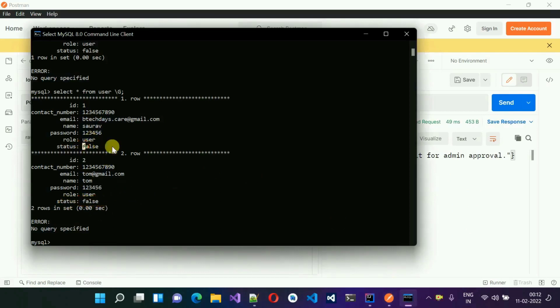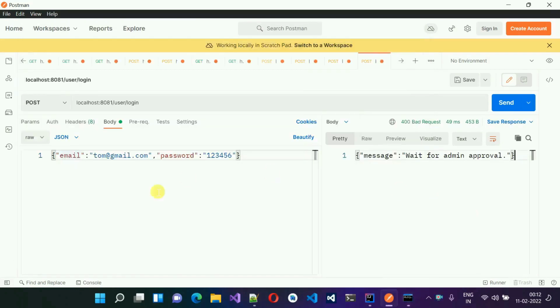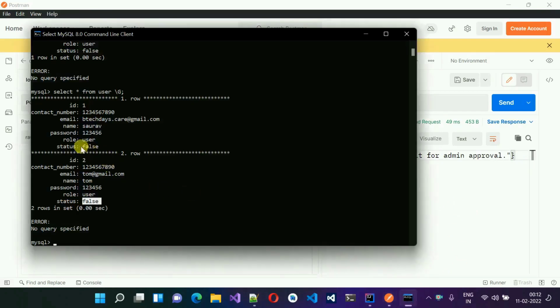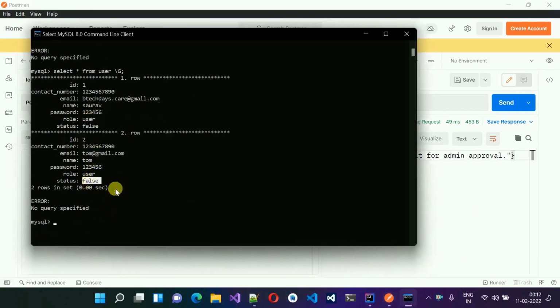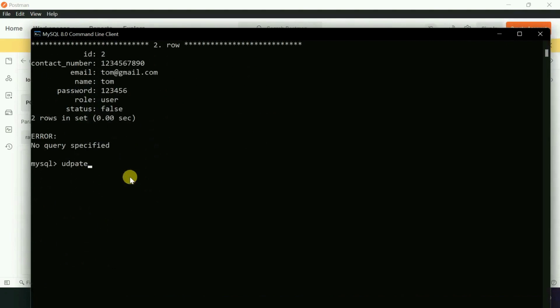Okay, so the next thing we have to do is validate it. So we have to just change this one to true. If I move back over here, for all of these this is false, so I'm going to make one for true. Okay, so update, I'm just going to zoom it, update user set status is equal to true, where ID is equal to 2.